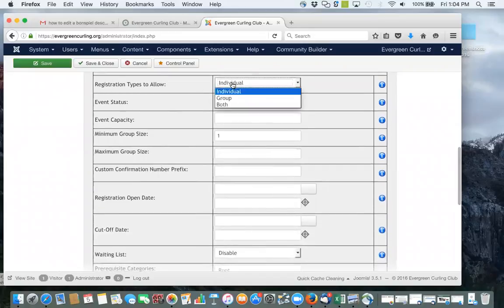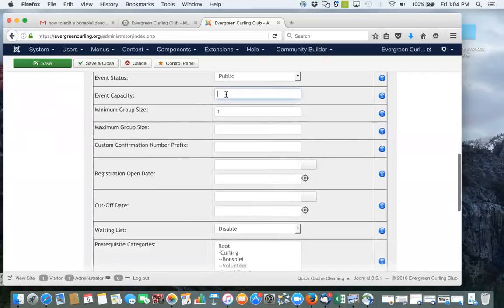It's going to ask me what types of registrations I allow, and I'm only going to allow individuals for a bonspiel because I don't want people to be registering separately. I want them, just one individual, to register each team. The event status is public. The capacity will be 18 teams.